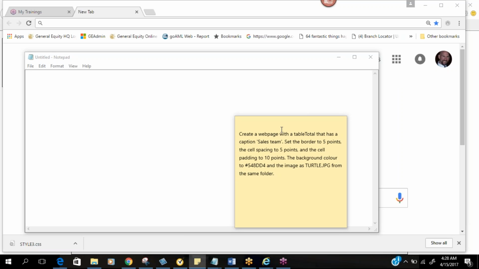So here we have the task: create a web page with a table that has a caption, sales team. Set the border to 5 points, the cell spacing to 5 points, and the cell padding to 10 points. The background color to 548D4, and the image as turtle.jpg from the same folder.